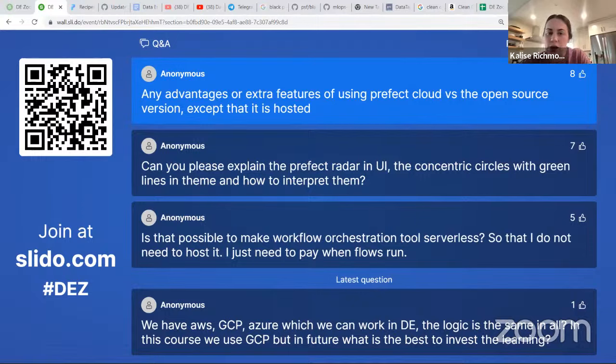And then there's also additional features such as not just notifications, but automation. So being able to trigger an action when something happens as well. So for example, your flow fails, or maybe your agent, the work queue is unhealthy, right? Instead of just getting a notification, you could actually pause the deployment. You could trigger an action with that automation as well.